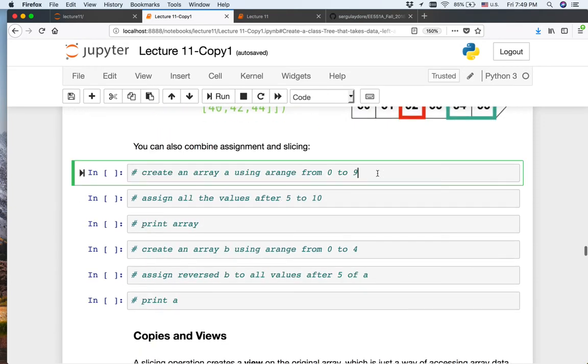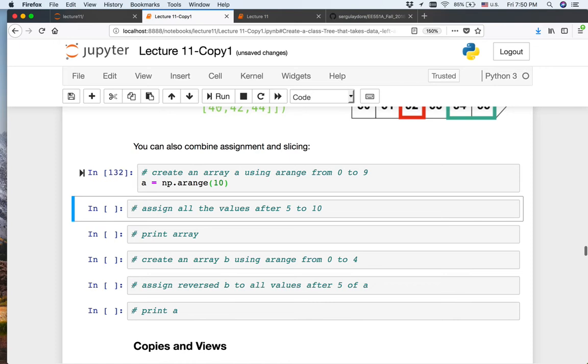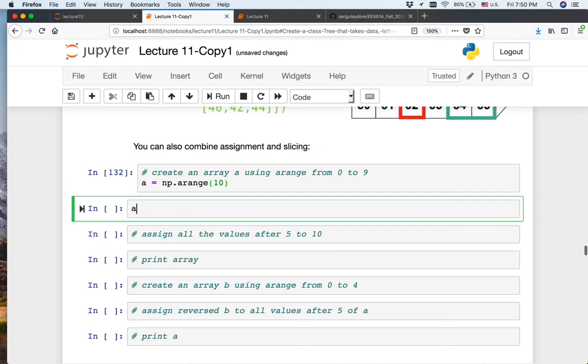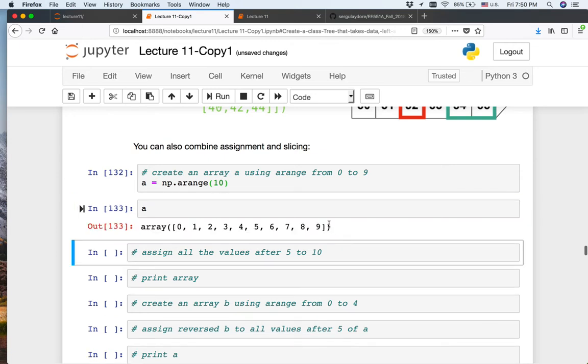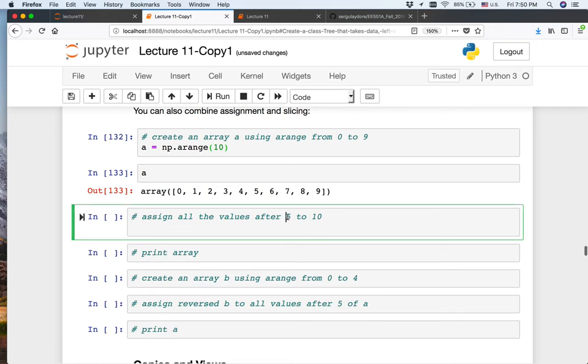Okay, why do I have this so many times? Okay, so now we have this array A again, which has all the values up to 9. And assign the values after index 5, I should say, to 10. So how do you get, this is too small, right?